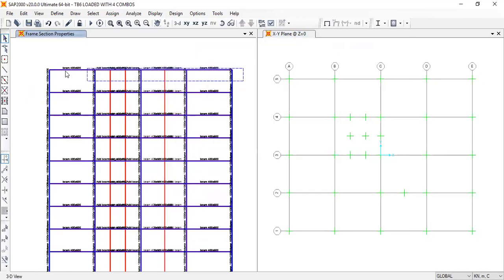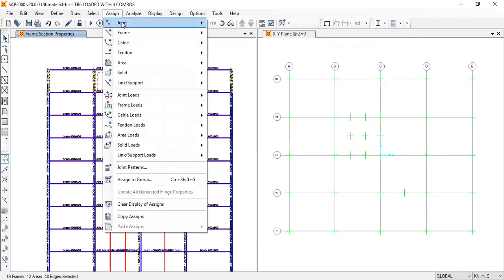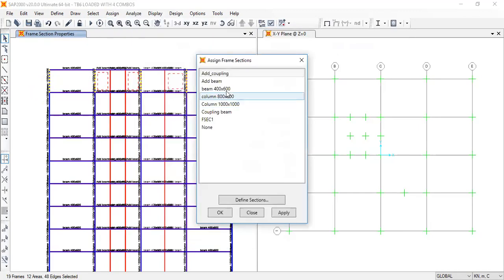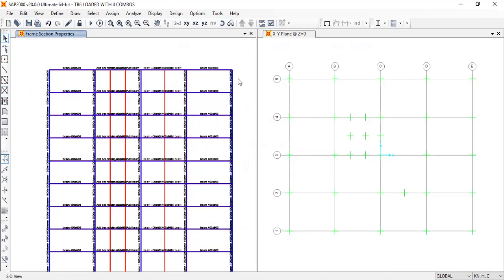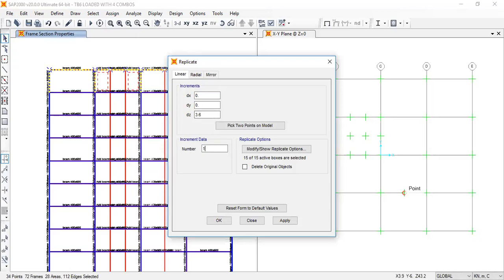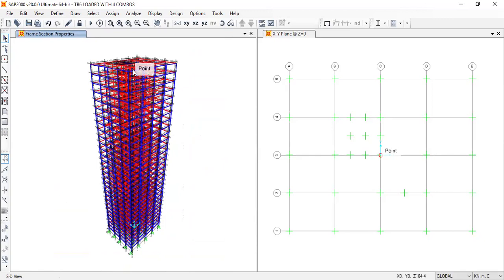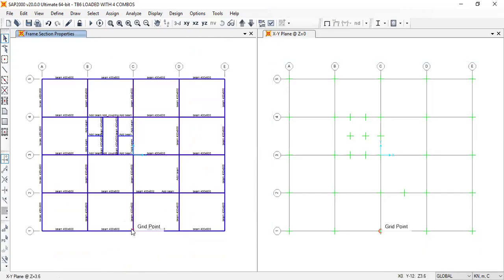And then for these columns, I will assign frames, columns 800, and then copy it further 14 times. Now my model is done, right? You'll see all the things are there. It's properly supported, and for this one, I can apply the wind loading.